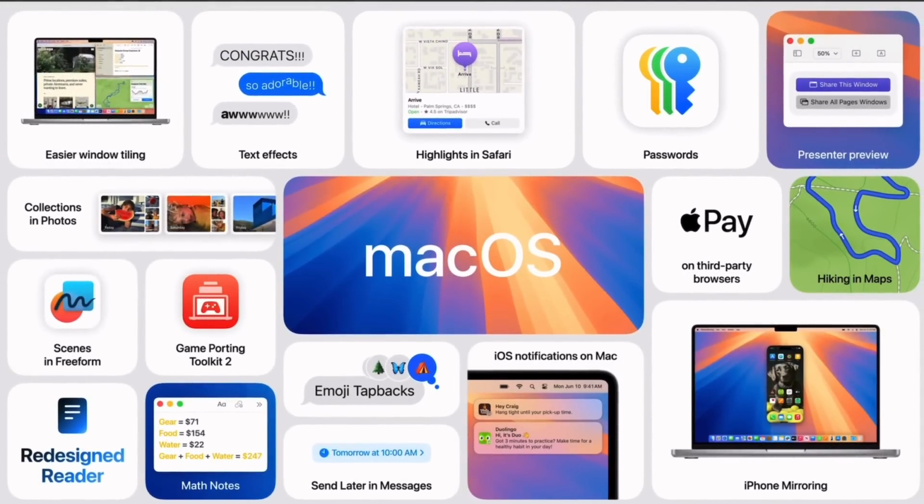Now, Apple will be adding Apple Intelligence, which I'll cover entirely in a separate video, but these are going to be some of the best new features coming to macOS this year, in late September.